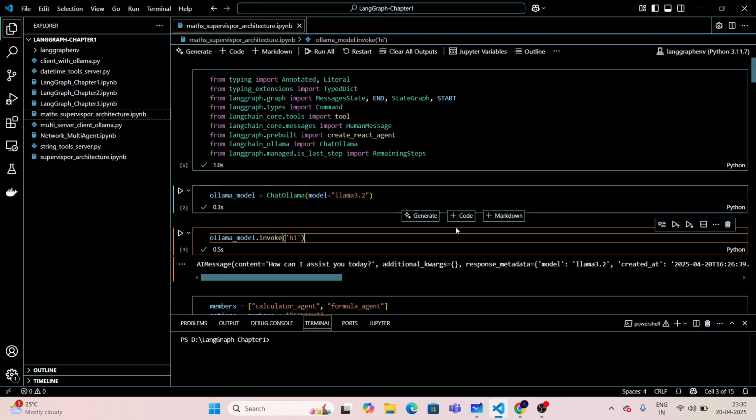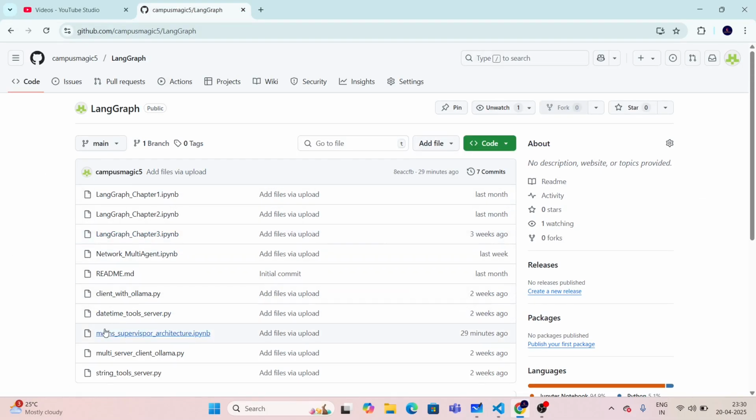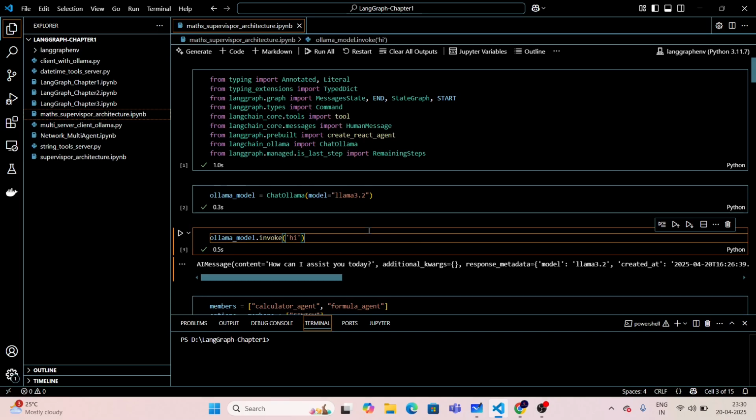So guys, this is the code here. I've already put this code in the GitHub repository here. You can find it here. This particular code is Math Supervisor Architecture. So you can take this code from here and play around with it. Now I've already written the code just to save some time here, and I'll be giving a quick walkthrough of this code.